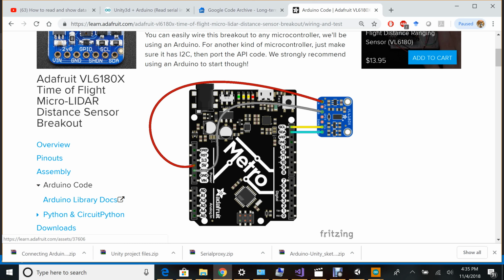Hi guys, today I'm going to present a short demo of a time of flight distance sensor with Unity and Arduino. So we are going to start with this basic layout.